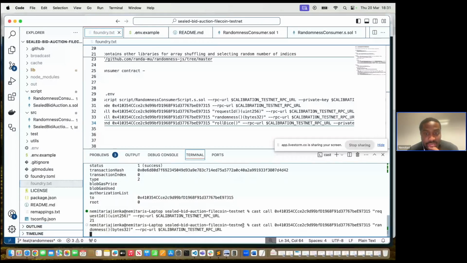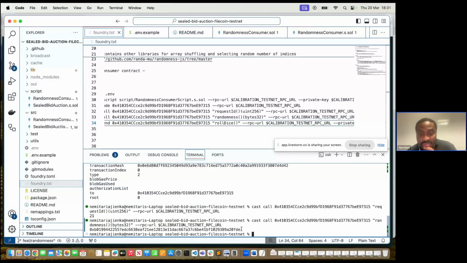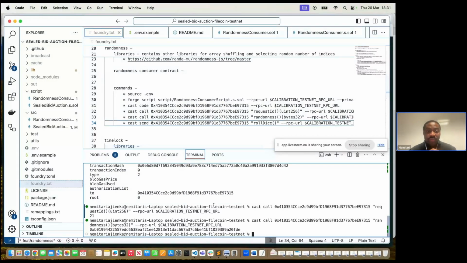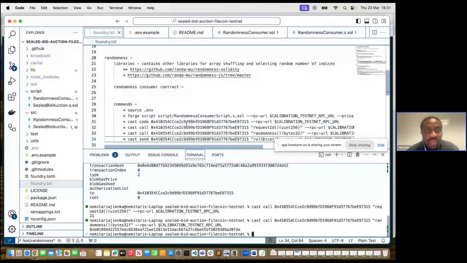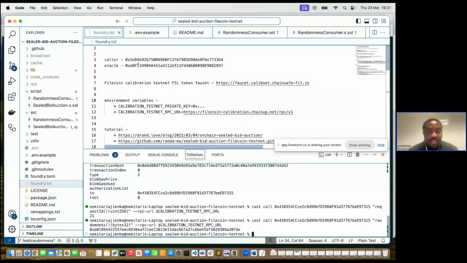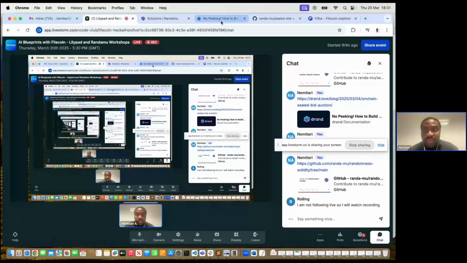Can check it again. Right, so still waiting for the next block to be mined, and then the off-chain agent should be sending a callback with the randomness value. We can also check on the Explorer.